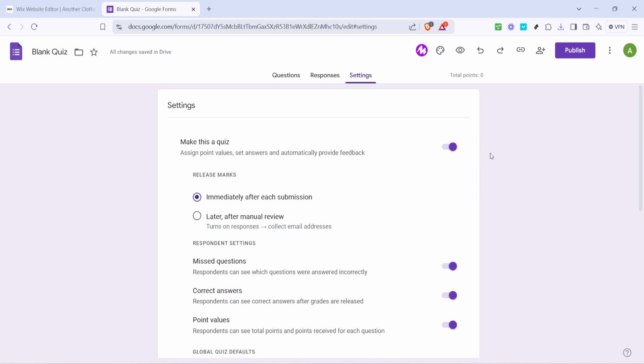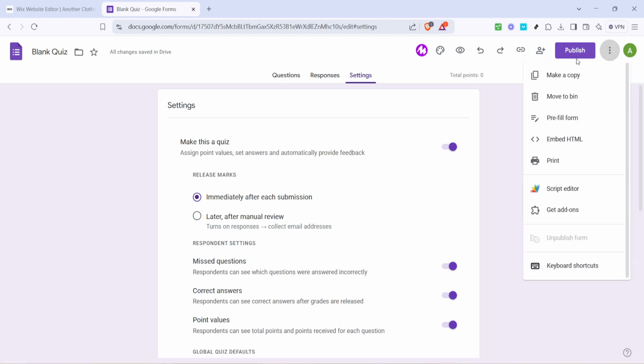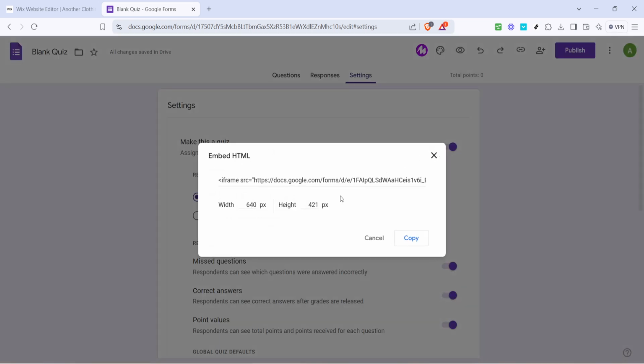With your quiz fully configured, it's time to publish it and get that all-important code to embed it on your Wix site. Click on the Publish button, then the three dots in the Settings menu, which will usually be located near the top right. From there, click on Embed HTML. After obtaining the Embed HTML, simply click the Copy button.